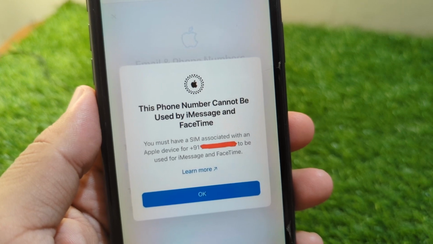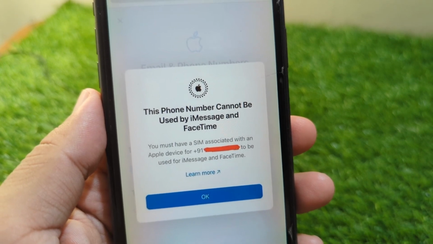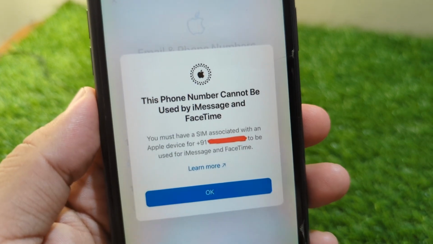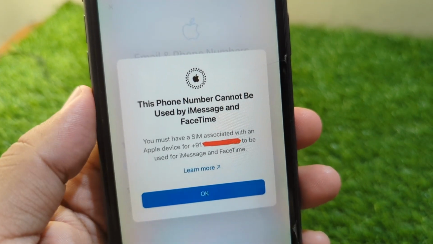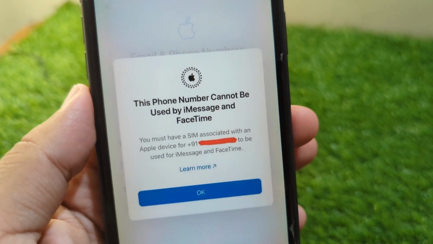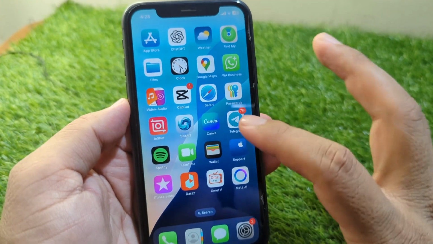So guys, in this video I'm going to show you how to fix the "this phone number cannot be used by iMessage and FaceTime" error on your Apple devices. So guys, if you are trying to use iMessage and FaceTime but you are unable to associate your number with iMessage or FaceTime, here I will show you how you can fix it. So guys, for that you have to simply watch this video till the end.